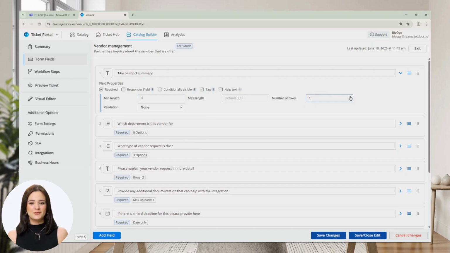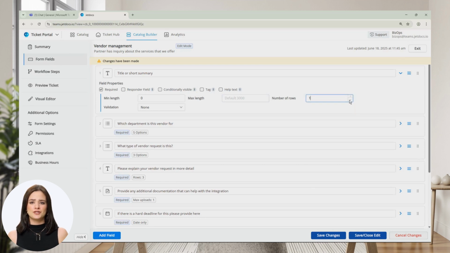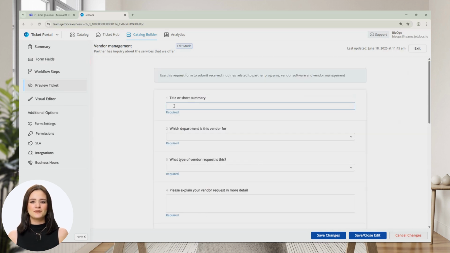So for example, if I click on 1, 2, 3 and preview the ticket, you can see that this title is 1, 2, 3 rows high. And if I go back here and I go actually back to 1 and I click on preview ticket, you can see that this is collapsed quite a bit.